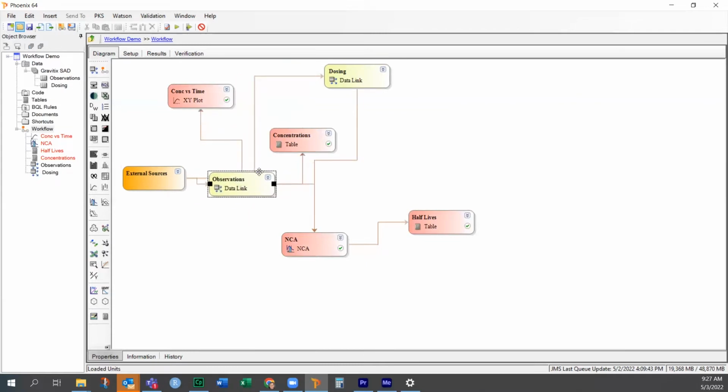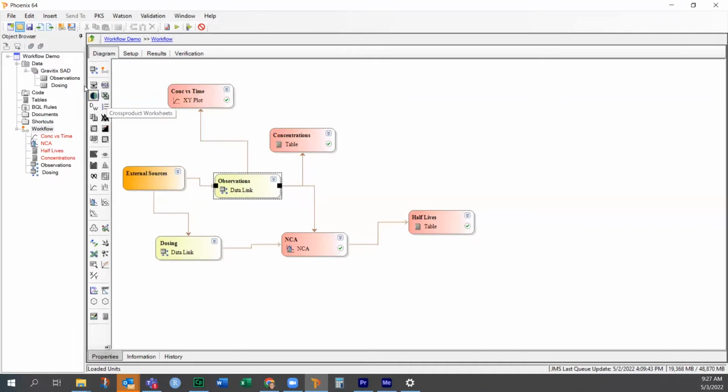Let me just move these around a little bit so we can untangle the arrows. So here I have a sheet called Observations, which is going into a plot. It's going into a table. It's going into an NCA object. And there's also a dosing worksheet, which is going just into the NCA worksheet.